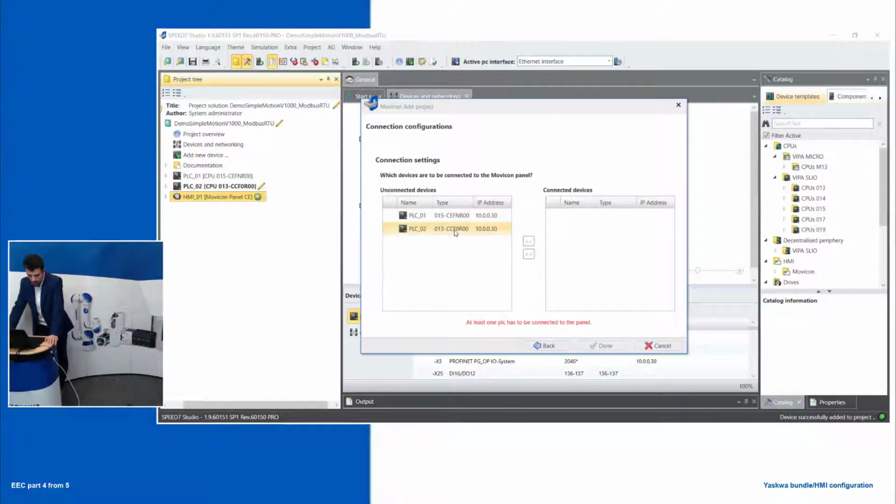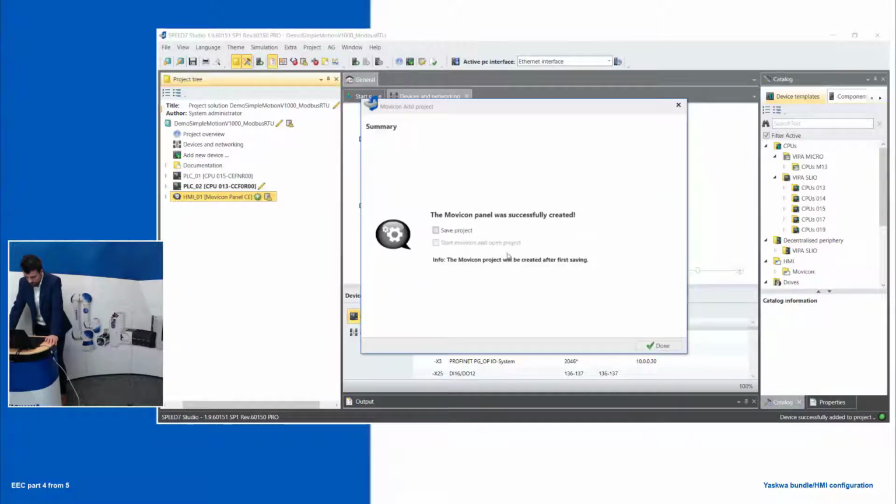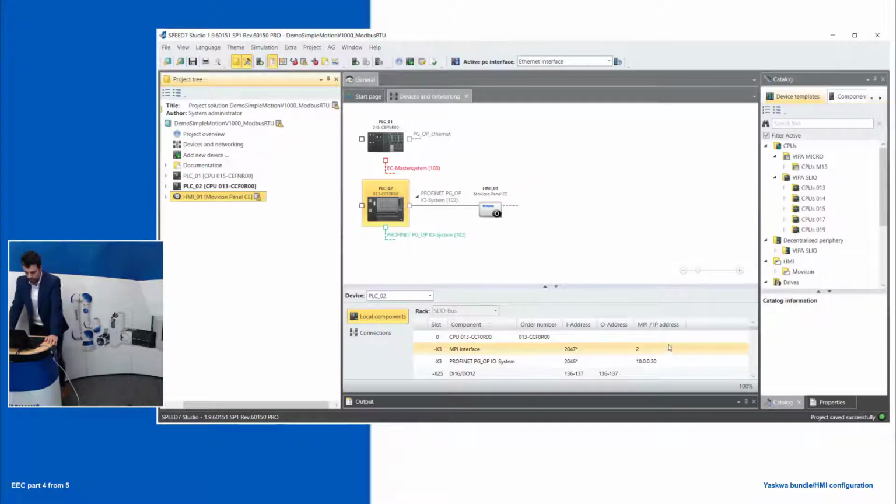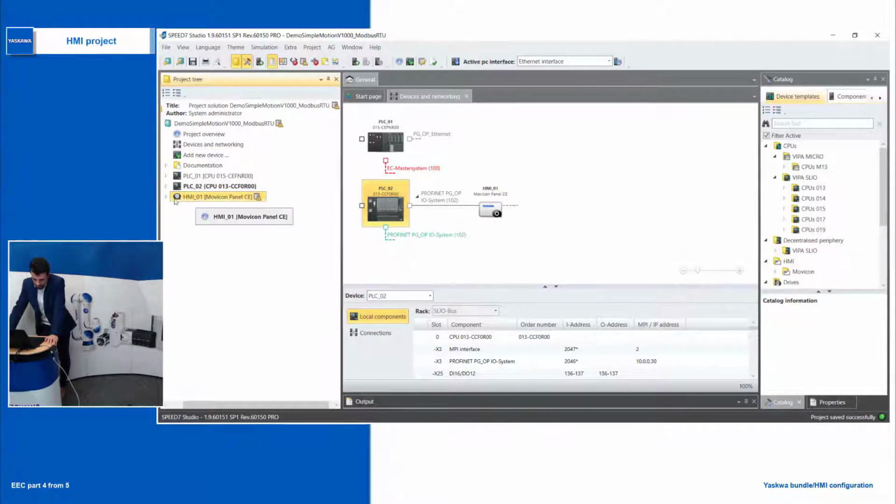I have here two kinds of PLC in my project, but I use the second one, the 013. And now you see from unconnected it is now connected, and I confirm it. We can save the project. Yes, we don't start at the moment because we want to synchronize the variables. Very nice. In our project tree, our HMI has automatically been added.